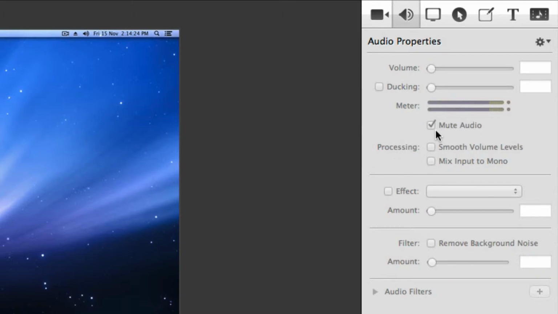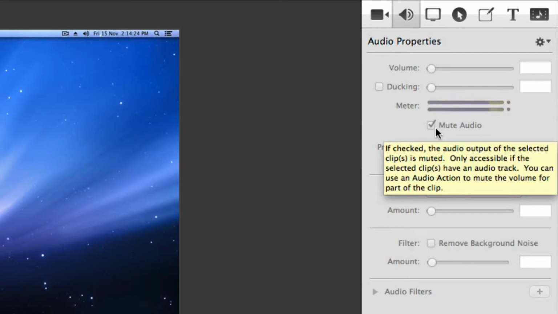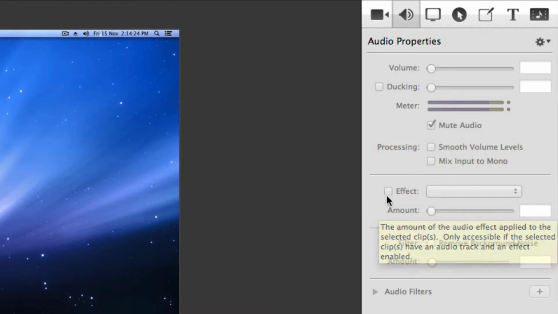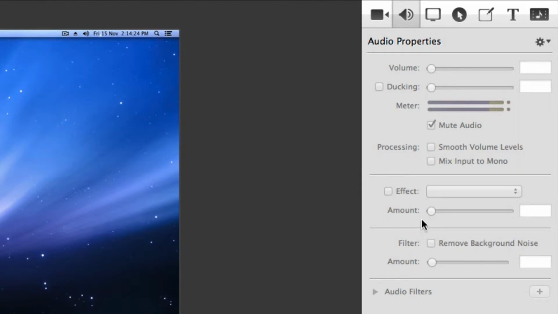You can mute the audio for a selected clip, that is, the audio of the clip will not be played. You can add some effects and set the amount of the effects. There is a background noise removal filter, and there are many other audio filters as well.